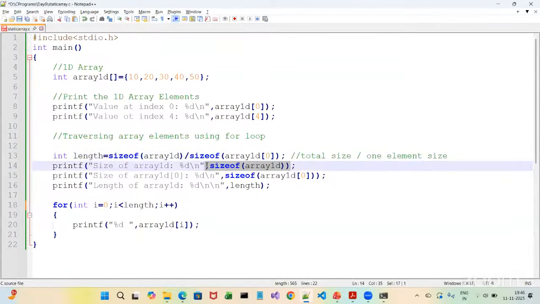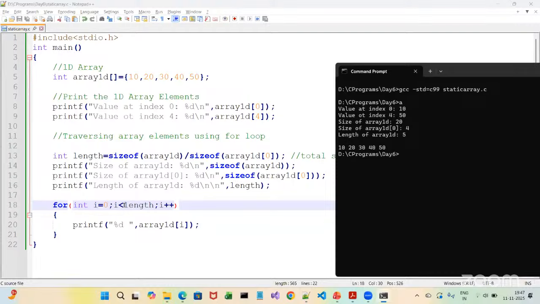And that is what I am printing here every time. What is the size of array 1D? What is the size of one particular element? And what will be the length, which is nothing but 20 divided by 4. That is fine. And that length, we are writing it here instead of writing 5.